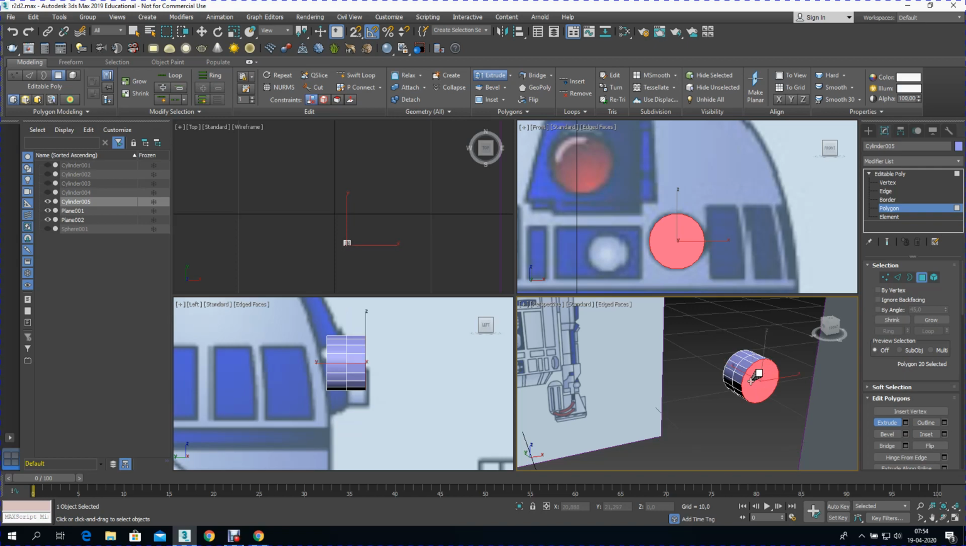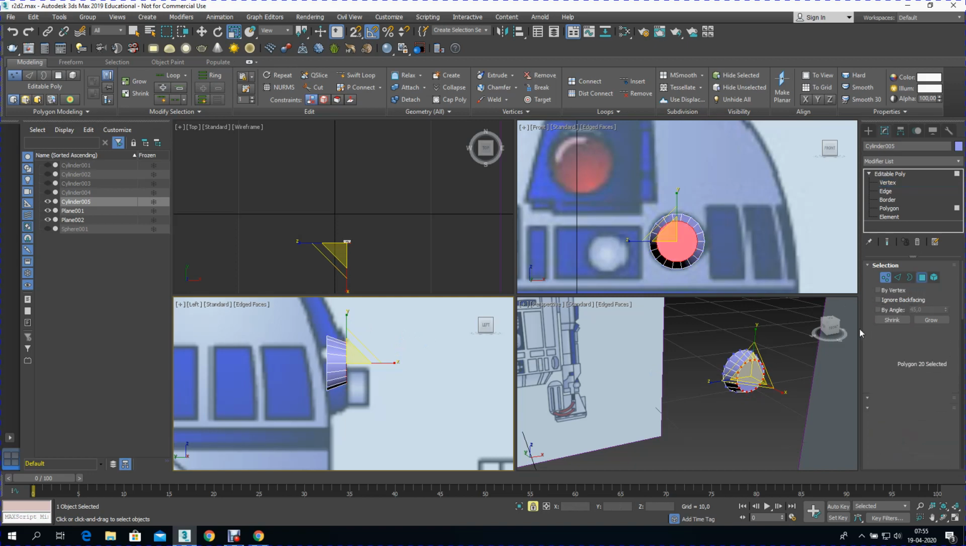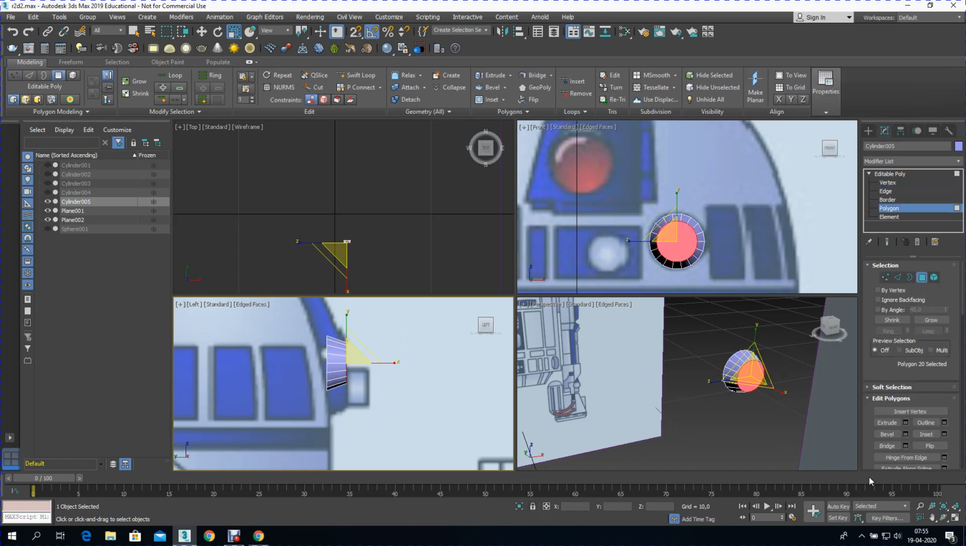And then you're going to scale that. No, sorry, that's a lie. Control Z to undo. You hit on 1, select all these vertices right here, lock your selection with space, scale it down, and then go to polygon mode, go to extrude right here, and then extrude it ever so slightly so it's there.